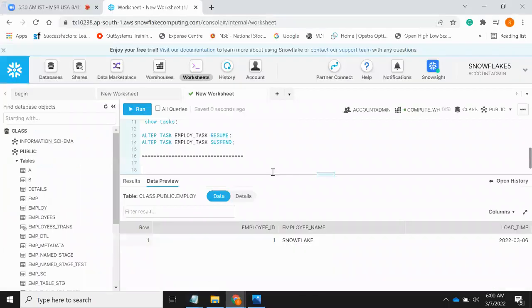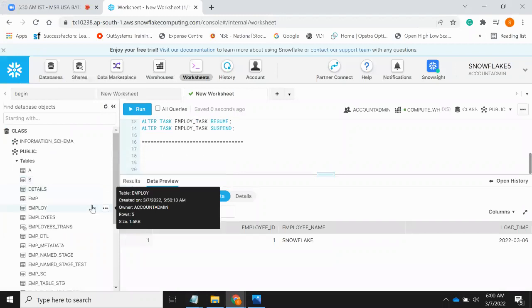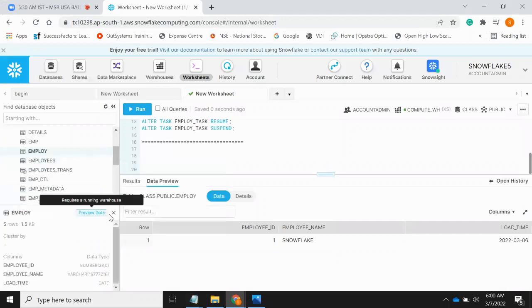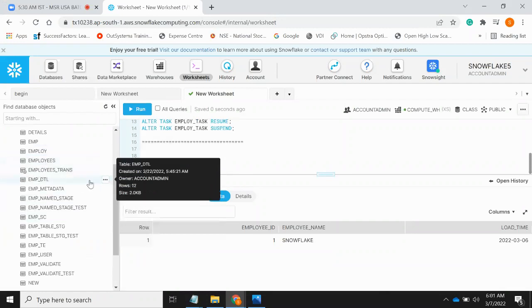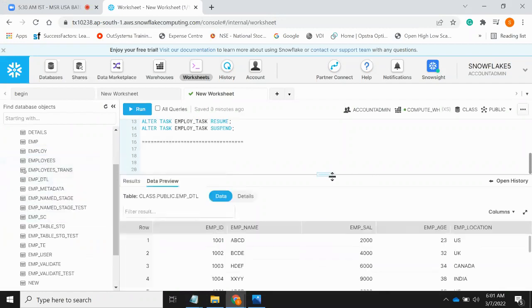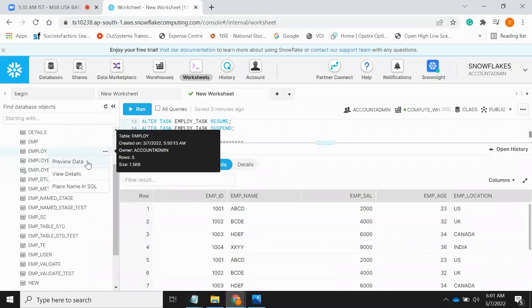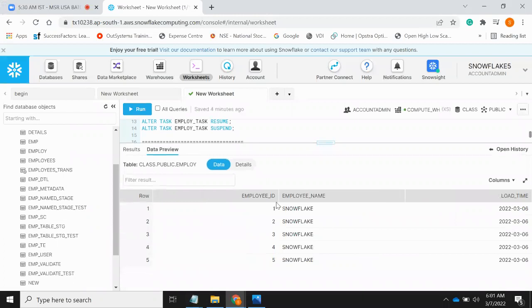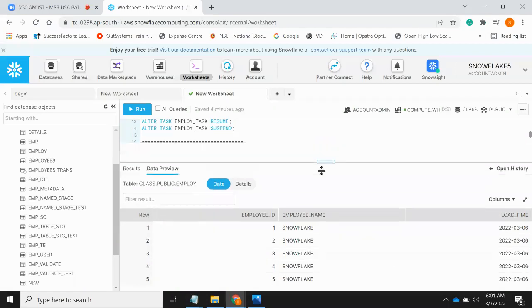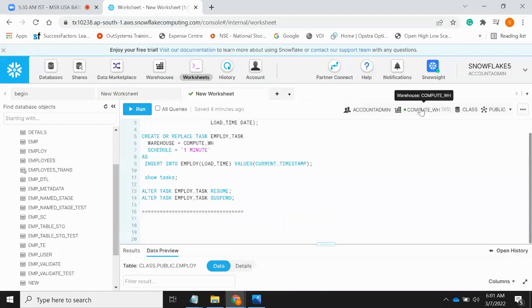Now meanwhile, let's observe how many records we have in this particular table. Employee, preview data, series, sequence numbers 1 2 3 4 5, right? And every employee name says Snowflake, and you can see the timestamp. So it keeps on running. See the virtual warehouse, it keeps on running, it's still active.